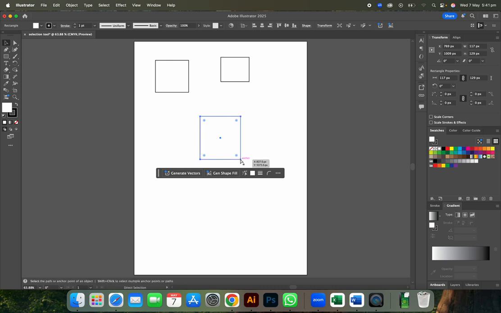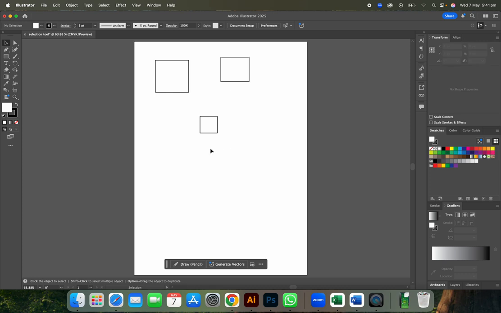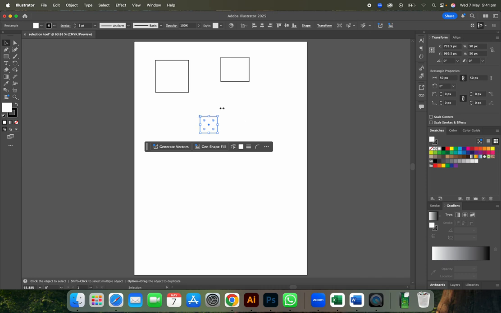So for that, again, I simply press Control Z, so it will undo and move to the same position again. Okay, Control and Z. So for that, I don't want my position and my dimensions to change.